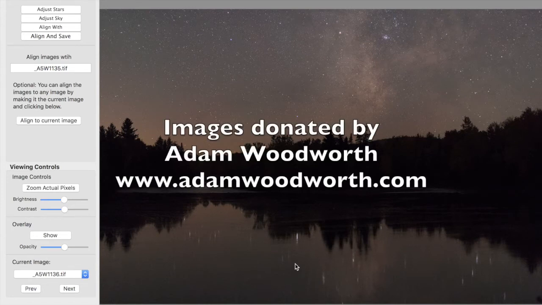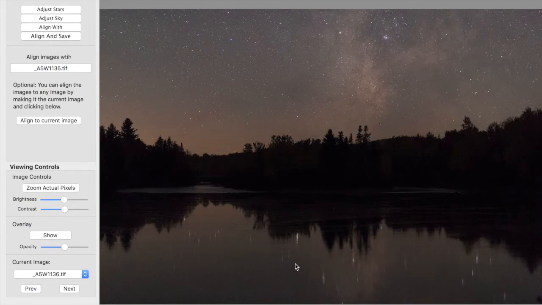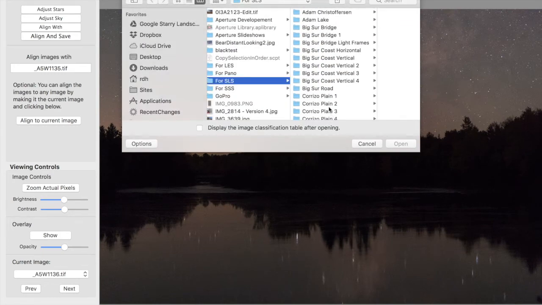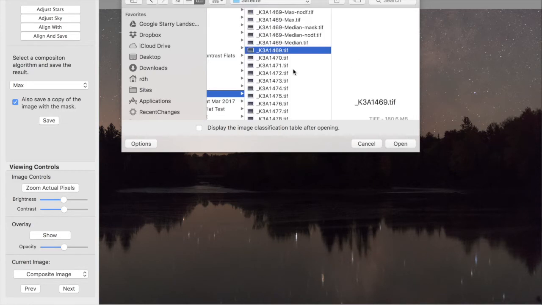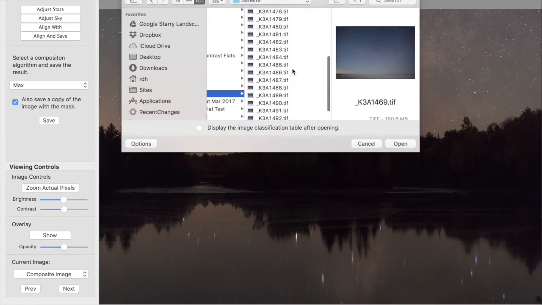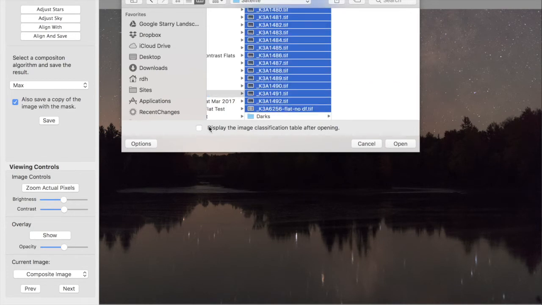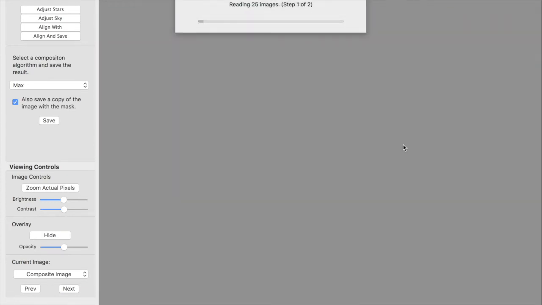But let's look at a different image. Let me go and grab something else. Let me go down here. What I'm going to do is select a bunch of lights and a flat. I'm also going to check this checkbox here, display the image classification table. I'm going to say open. So we have a lot of images. I hope I got the right images.